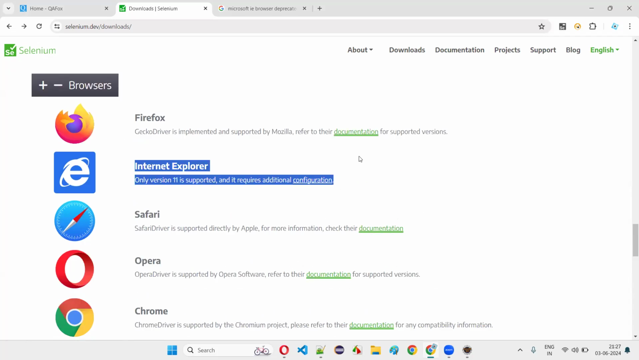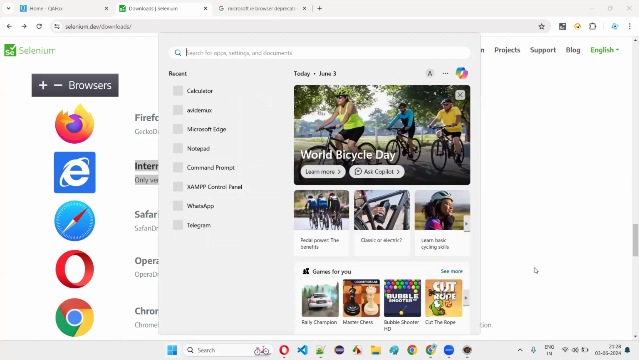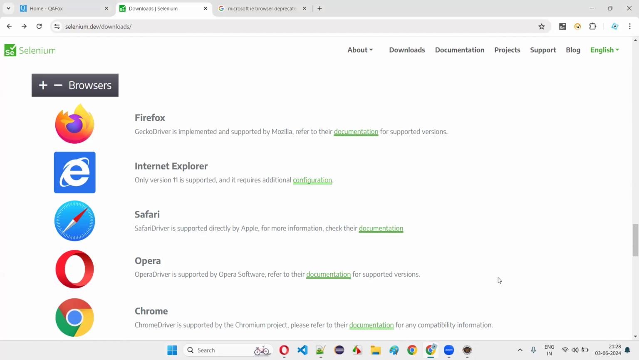We'll see if required, if anyone has an old version of OS, Windows 10. Does anyone in this batch have a Windows 10 machine? If you have, let me know, guys. There is a possibility that I can show you the IE browser also. But if it is not there, we can't do anything, because I have the Windows 11 operating system, the latest one, which doesn't come with the IE browser by default. If anyone has it, let me know.